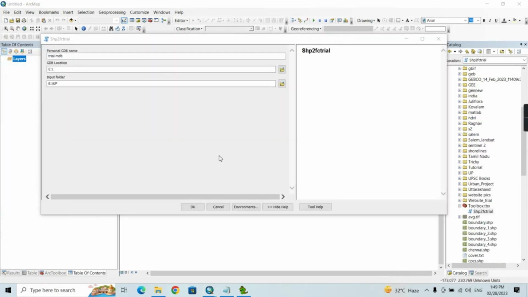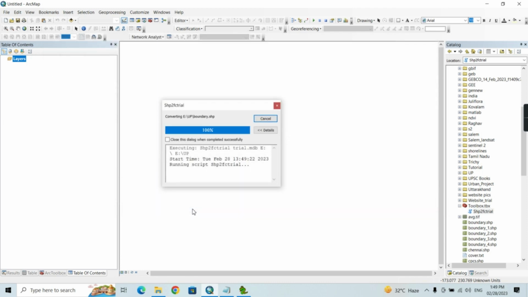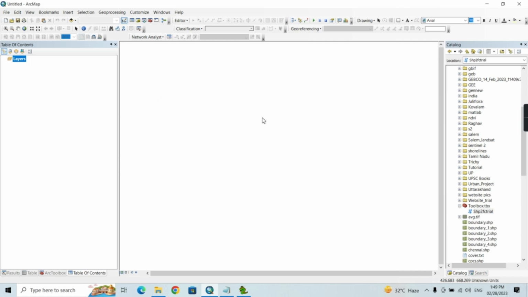Everything is fine, so let me click on the OK button. It should run fine now. Just click on the OK button. As you can see, it is running now. It is done. You can close this window, and you can see the result by refreshing the folder in which you have created it.